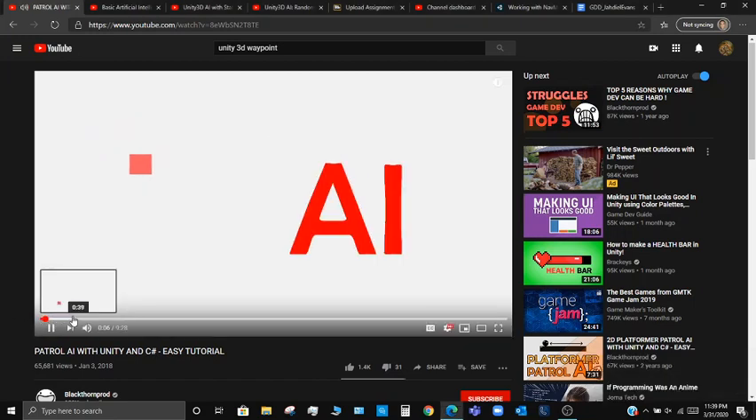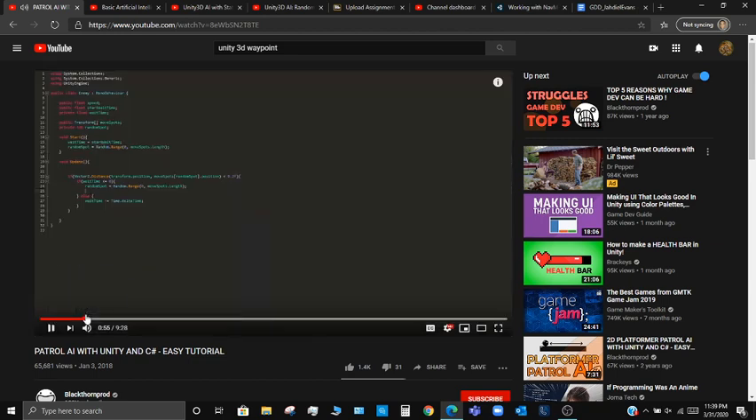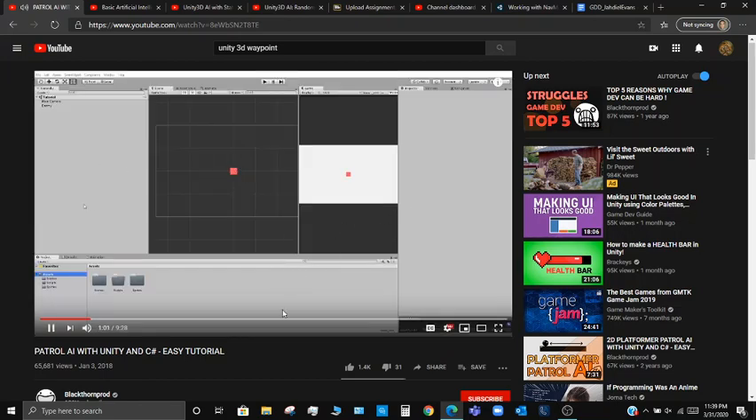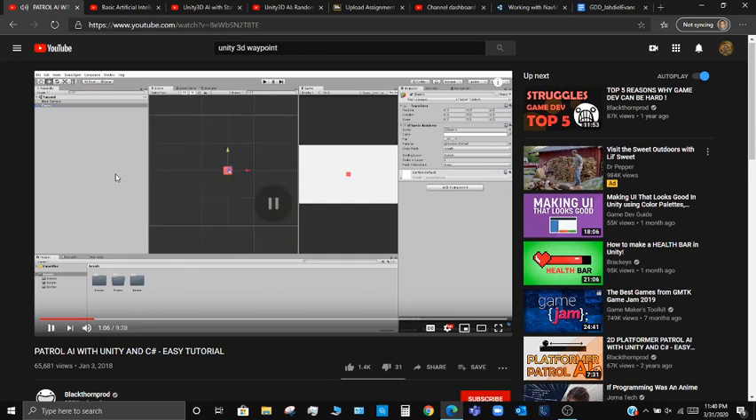I'm Noah, and welcome to another AI tutorial with Unity. So our NPC can move to any location in the scene. As usual, I have an almost empty Unity scene with this red square sprite.